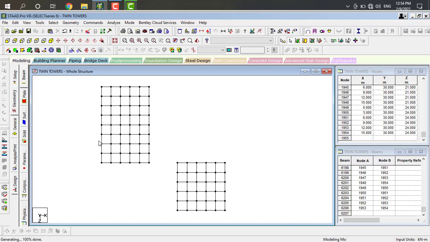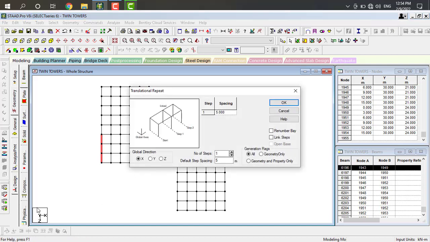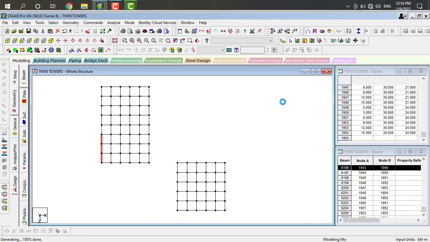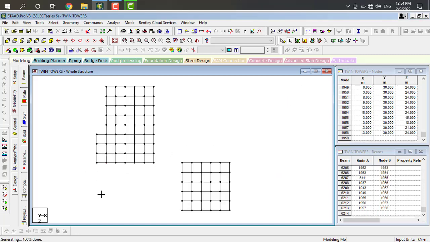Okay. Now I want to copy these beams also. Go to translation repeat. It is in the X direction, it is in -3. Okay, minus. There is only one step, and here the default step spacing is -3. Click on link steps option, click on OK. It will be like this.